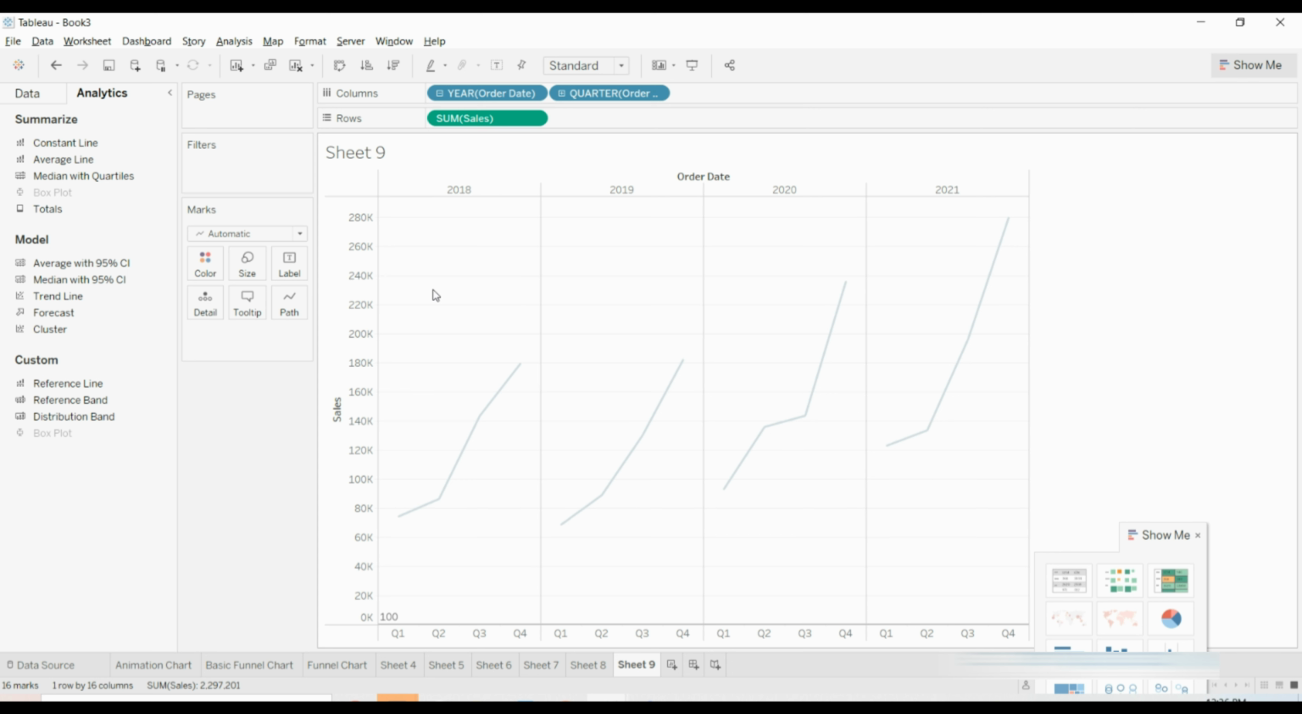Okay, 100 means it's not 1,000, right? 100k, so it is going down. Okay, simply you can set the value here. Fine, this is the constant line, if you want to draw a constant line on your visualization, you can draw it. Okay, next is the average line.